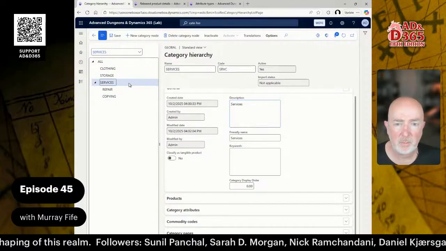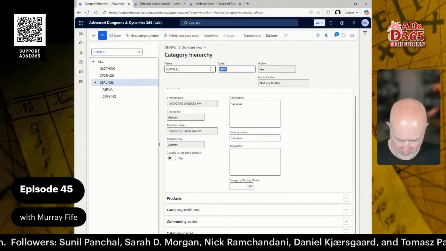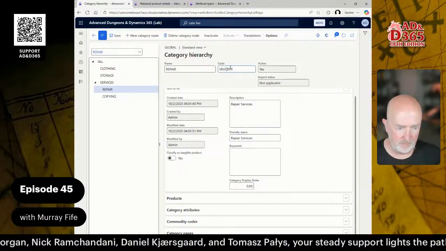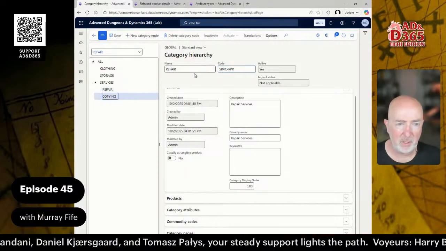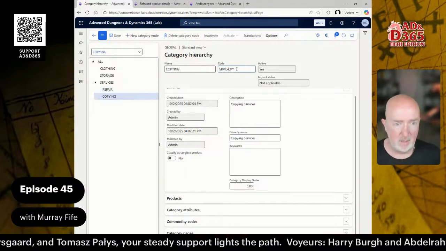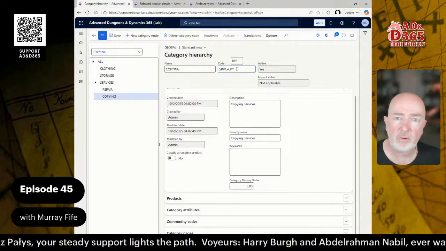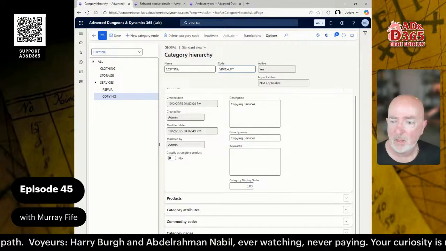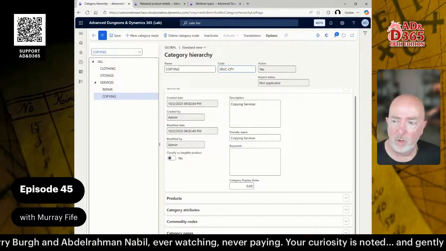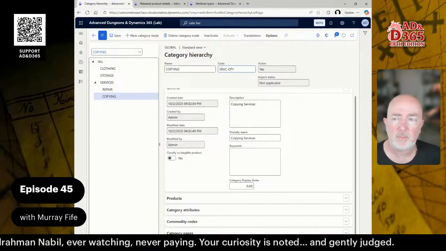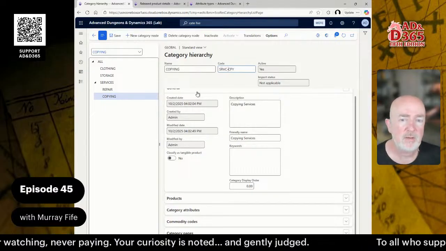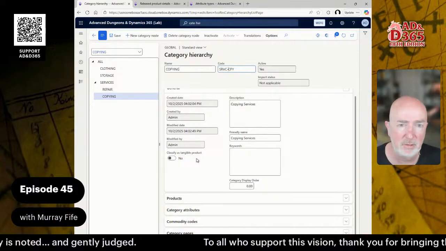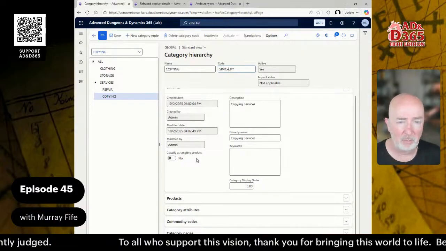Now, as I'm thinking about this, I'm just working through what is the best way to do this. I may change this code to be service repair and service copy so that it matches up with the search name that we have here in the product. So what we've now done is we've started to create the hierarchy that we're setting up for our product.